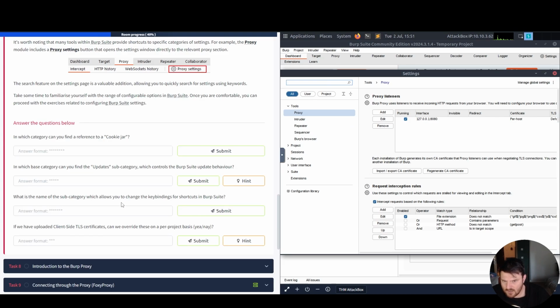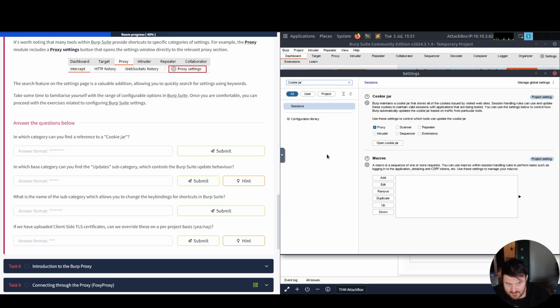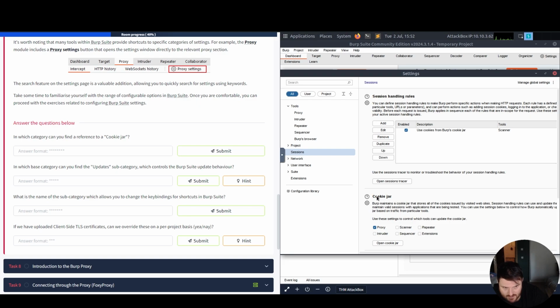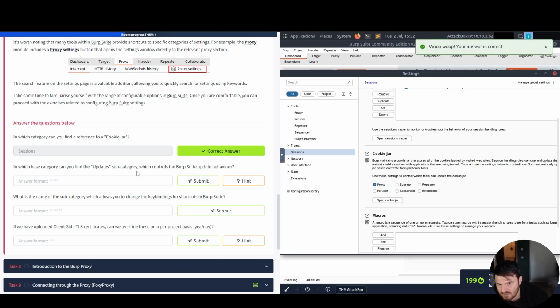Or you can search. Now let's search in order to respond to this question. We say cookie. All right, actually let's go for cookie jar to be more specific. So as you can see, we find it in sessions. So cookie jar is under sessions. If we delete that filter, we can see sessions right over here. And cookie jar: Burp maintains a cookie jar that stores all the cookies issued by visited websites. So it's sessions.